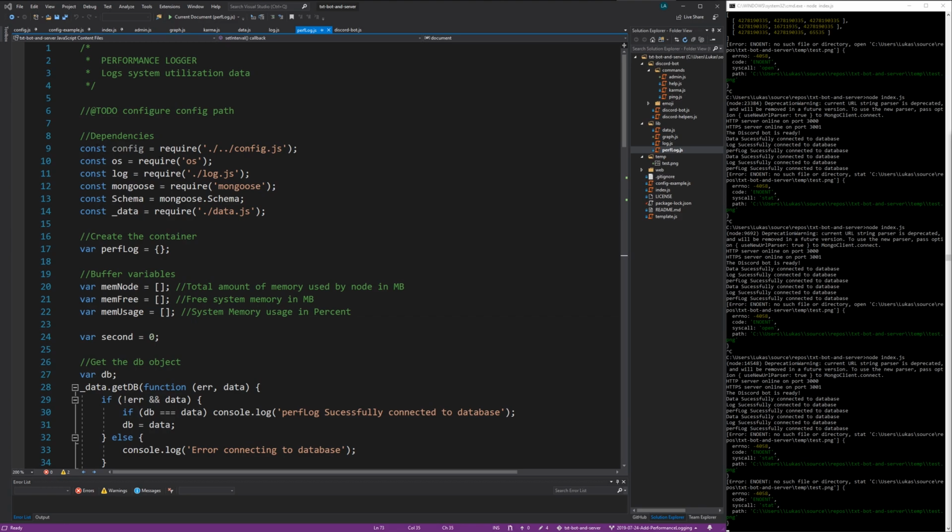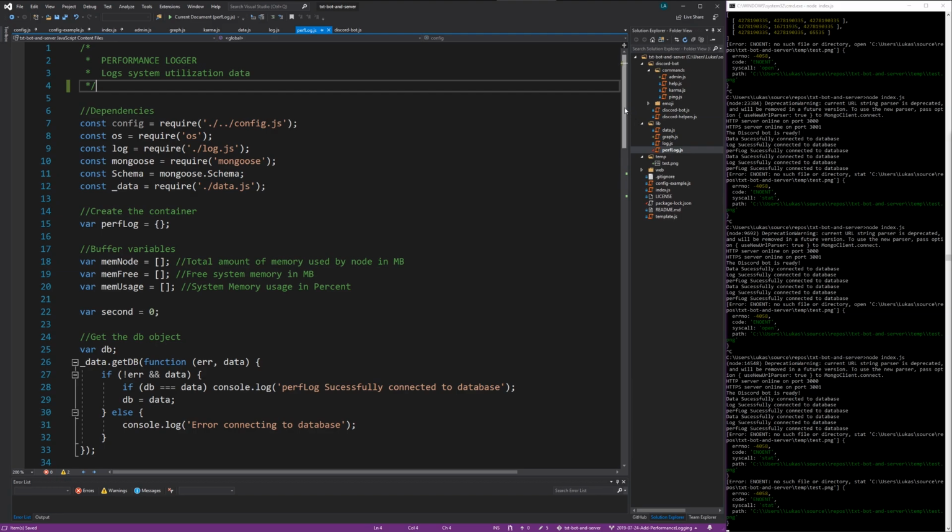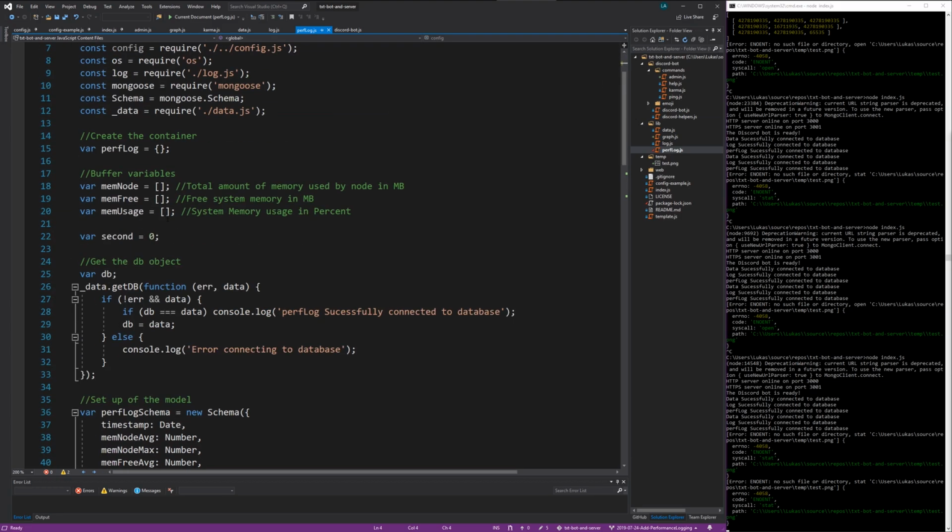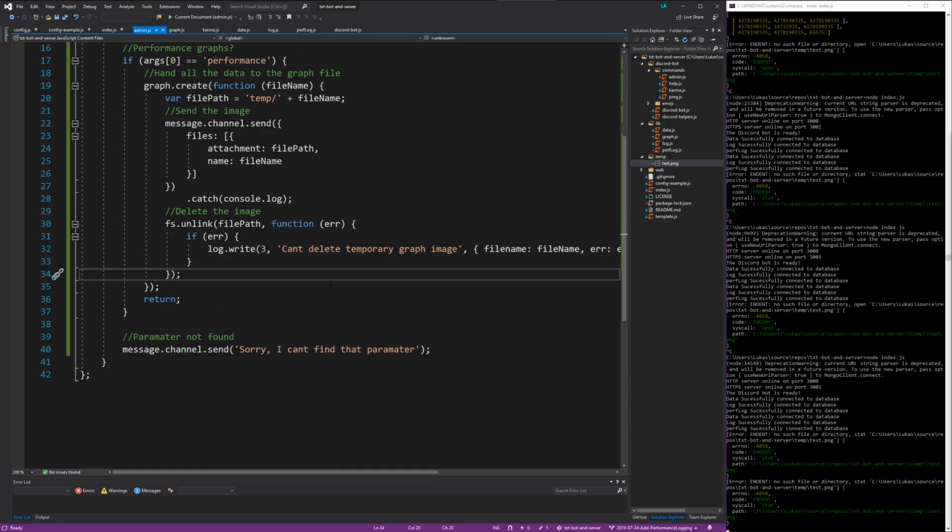But yesterday I managed to finish up the performance logging part. So for now I'm collecting 3 different performance metrics. This is the total amount of memory used by node, the free system memory, so what's freely available, and the system memory usage in percent, so what all processors use, and then what's free in percent value, because having it in megabytes only doesn't always paint the entire picture. And that's essentially it for all of that right now.